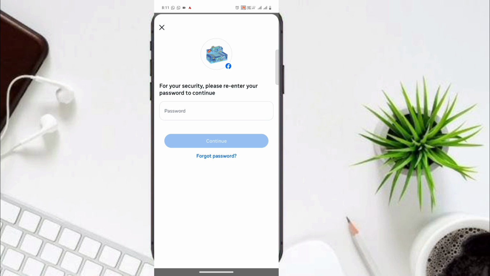So deactivation means you can come back after some time because you don't want any other person to see your profile. It's like going into hibernation. So this is a quick and easy method on how you can deactivate your Facebook account following these steps.